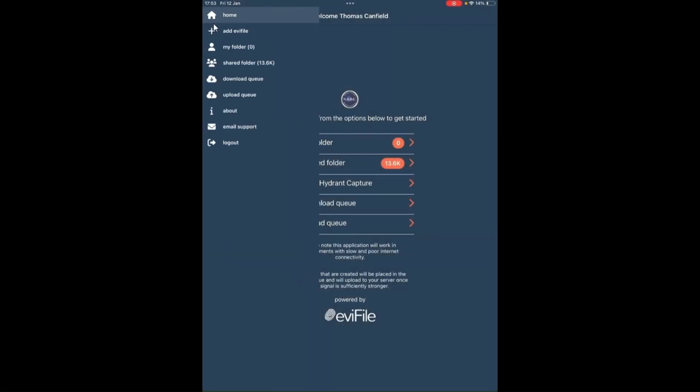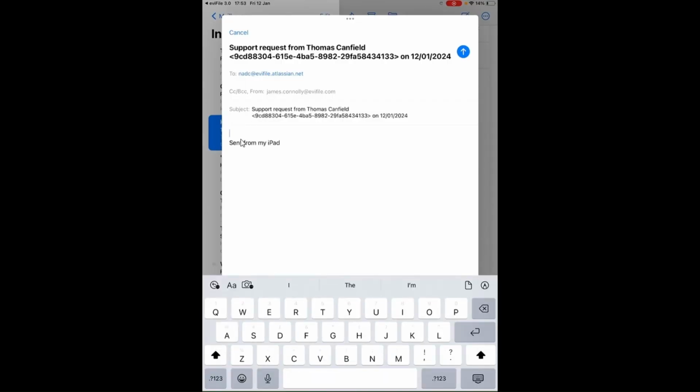Finally, the email support feature. This can be found on the home page in the side tab. Selecting this will allow you to immediately send an email to the ticket support system within every file. Thank you for your time.